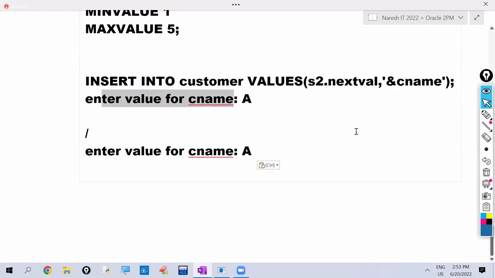First time here S2.nextval is 1, so that record will be inserted. Next, the second time we are inserting, now 2 will be generated, so the second record will be inserted here.